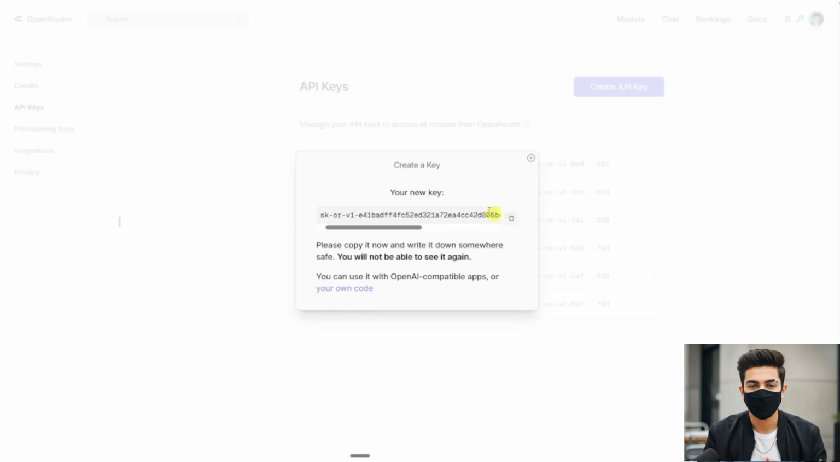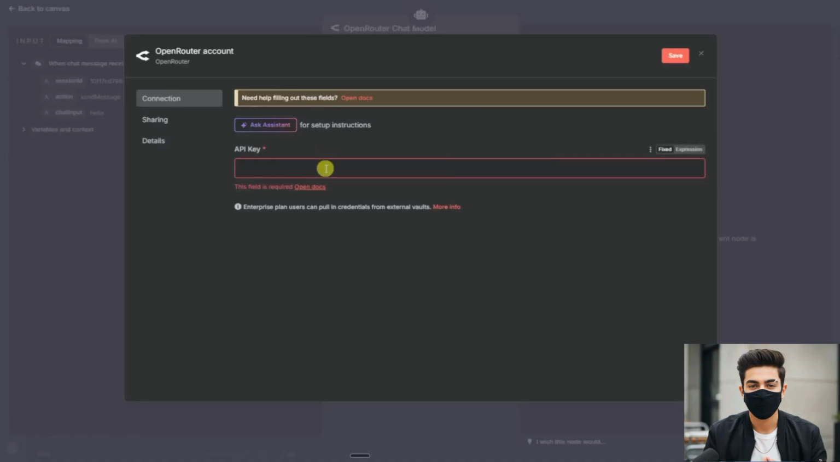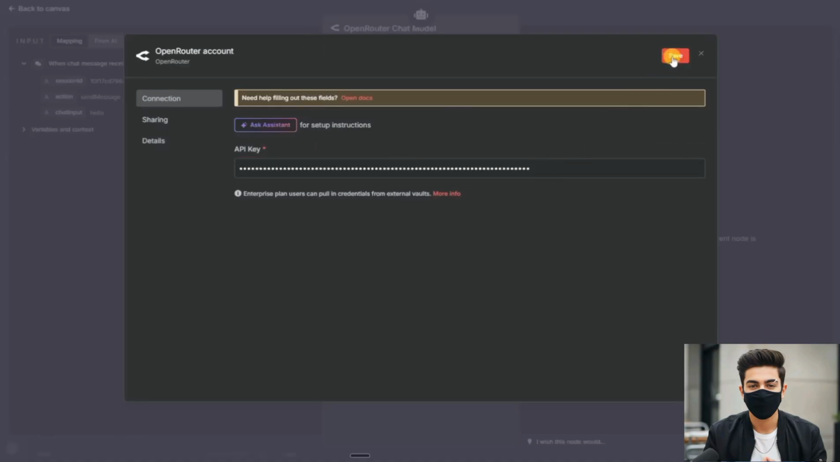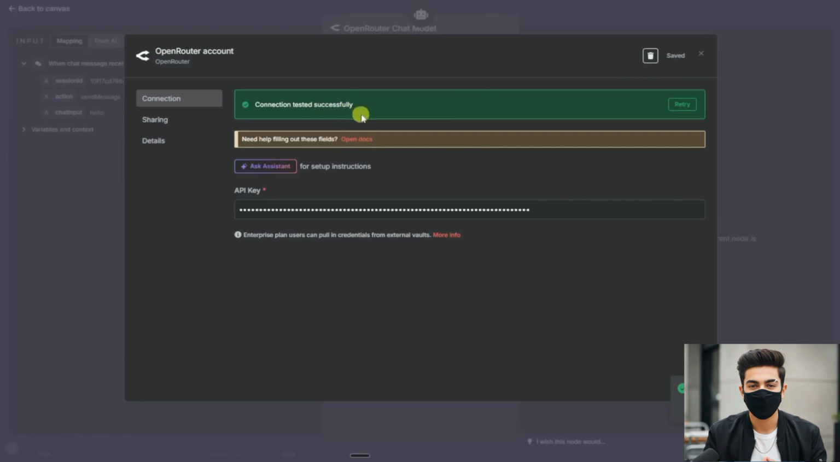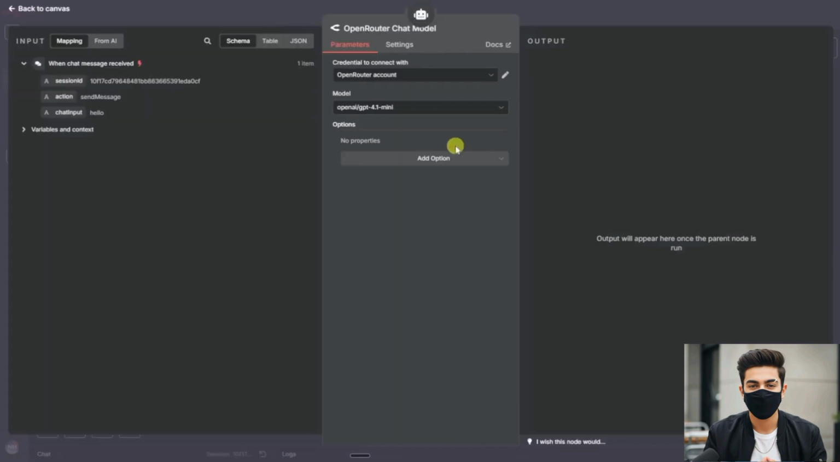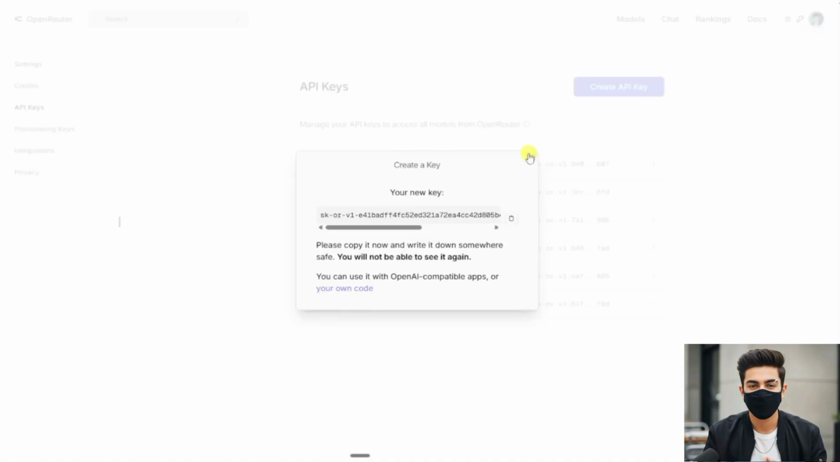And now that I've copied this key, I can go back into n8n and I can paste it in right here. Once we've dropped that in, I'm going to hit save and we should go green, connection tested successfully. So now we are able to have our n8n AI agent talking to OpenRouter and using that brain based on the chat model that we choose. But real quick, let's hop back into OpenRouter so I can just explain something.